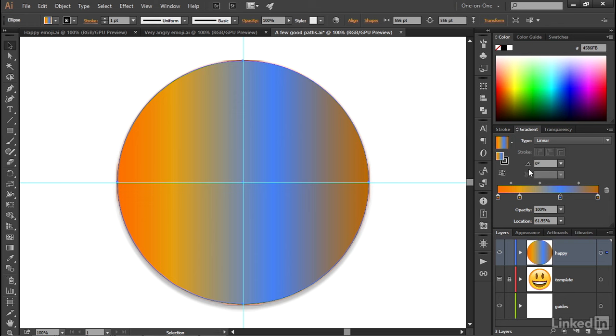Two other options you should know about are your ability to change the angle of the gradient. So rather than having it flow at 0 degrees, which is horizontal, I could change it to 90 degrees for a vertical gradient. I can also switch the type from linear to radial. So those are the two types of gradients that you have inside Illustrator. And those are the basics of assigning and modifying gradients inside Illustrator.